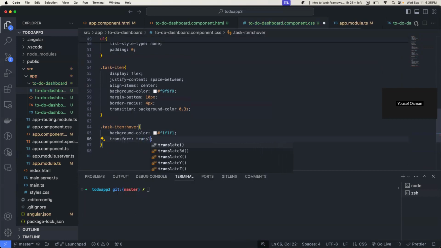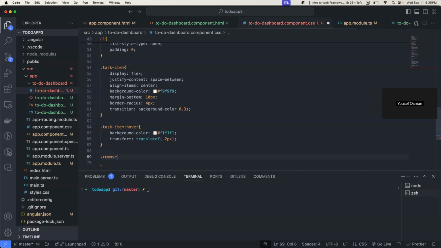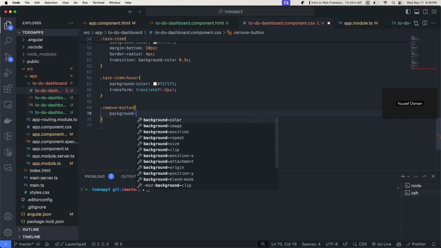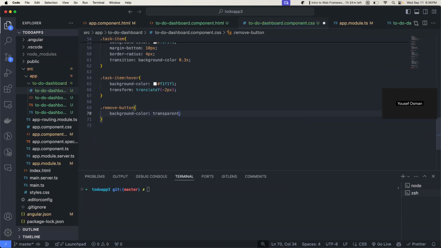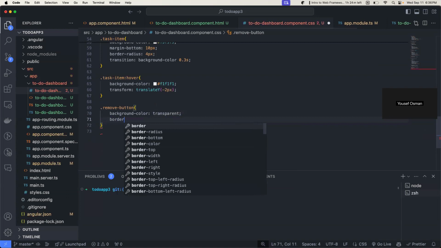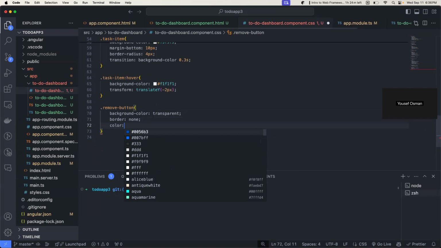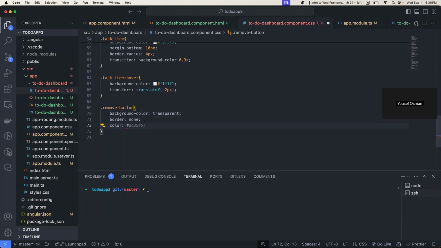Transform. We want this to translate. I'm going to do Y, -2 pixels. Dot remove-button. And again, you can also remove a lot of this stuff and copy and paste it again and again to understand what each of these things is doing. That way you get a grasp on it. I definitely recommend W3Schools. Very, very good for things like this.